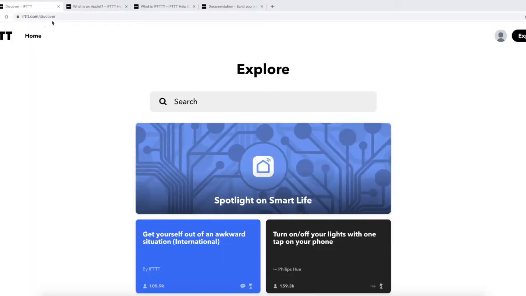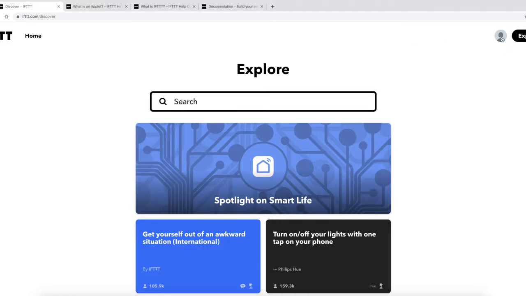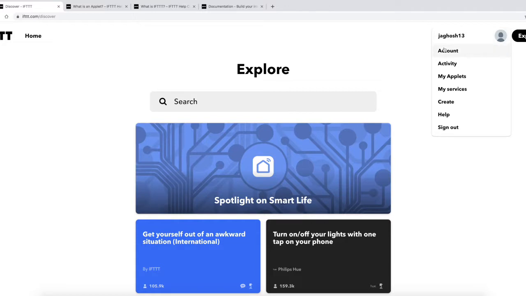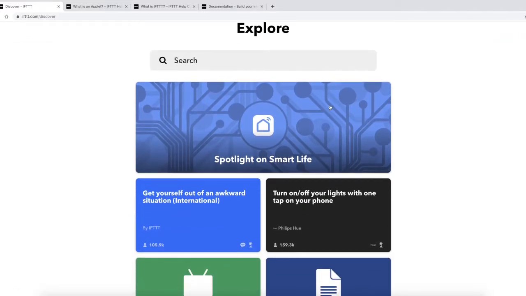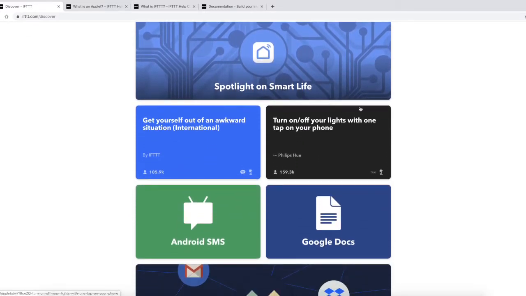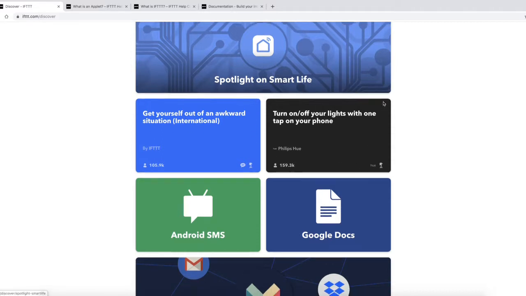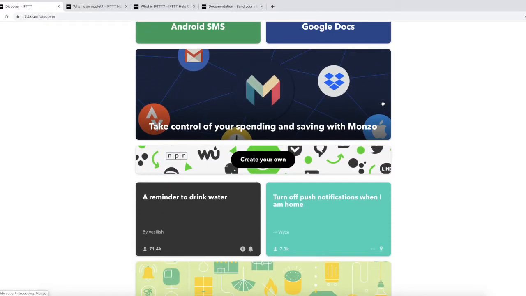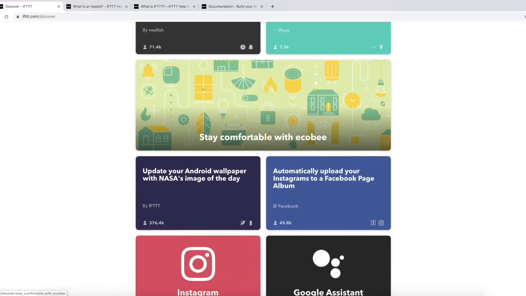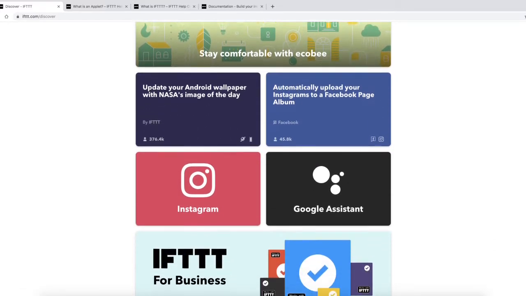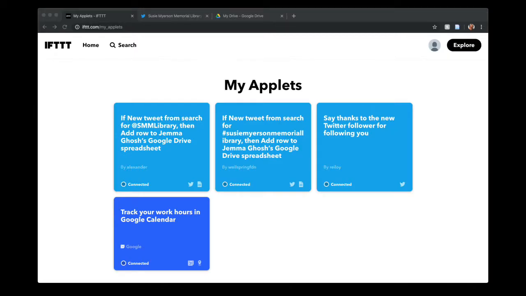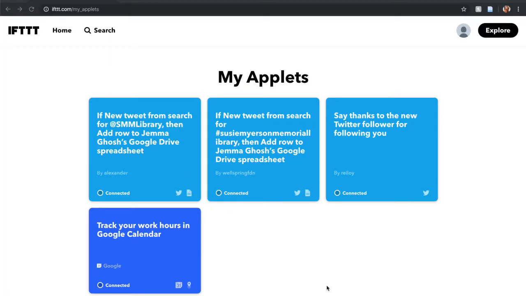To demonstrate how IFT works, I will be using the Google Chrome browser on Apple computers. This clip shows the IFT home screen with the login profile to the right. The drop-down menu allows you to access account information, your activity usage on IFT, and the services or applets you have running, which will be shown shortly. The homepage gives different examples of applets and applications available on the website, and you can click on any of these boxes for more information. The following demonstration begins in the applet section of the profile drop-down menu.